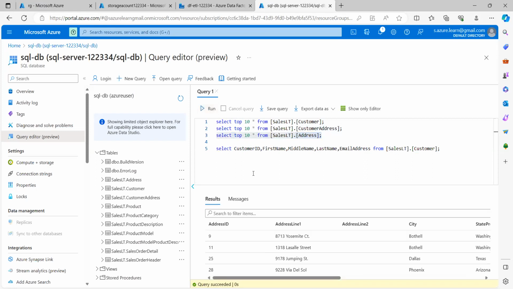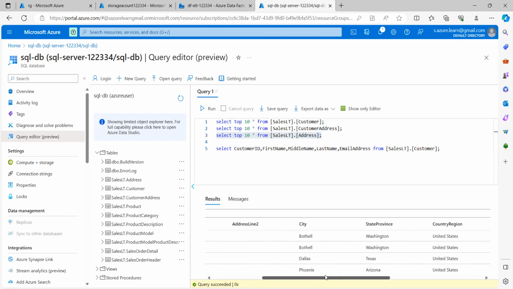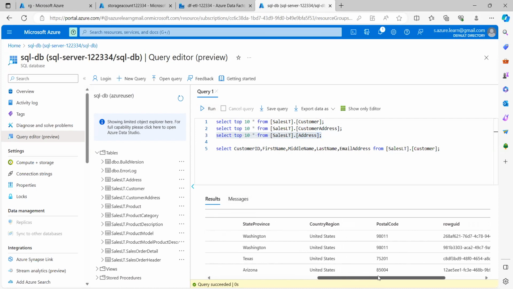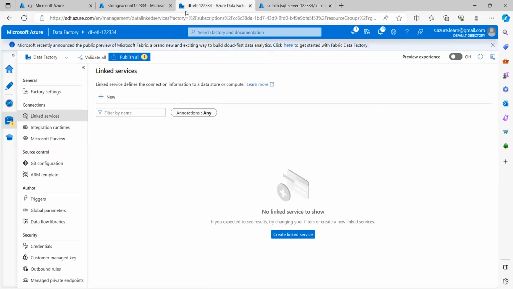Let me run this particular query. Here you can see we have the address ID and its corresponding details like address line 1, address line 2, city, state, country, region, zip code, and all those. So we will be joining these three and deriving some output. And let's see how we can use these three tables as a source in Data Factory. Let's go to Data Factory.